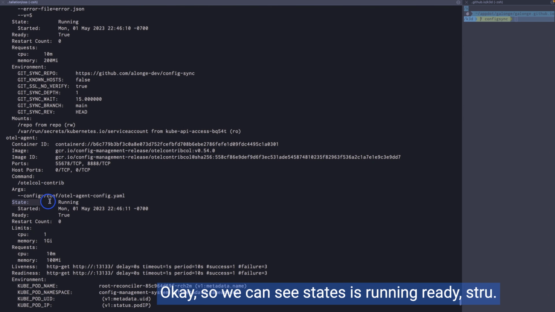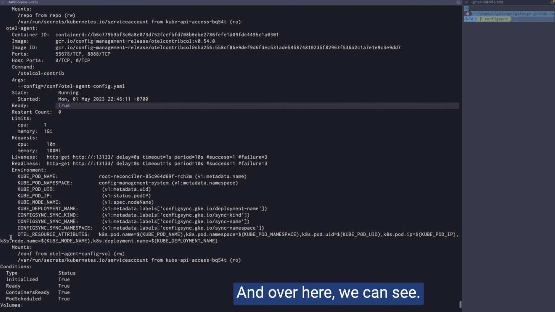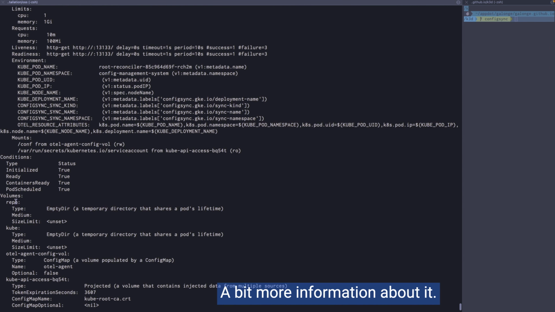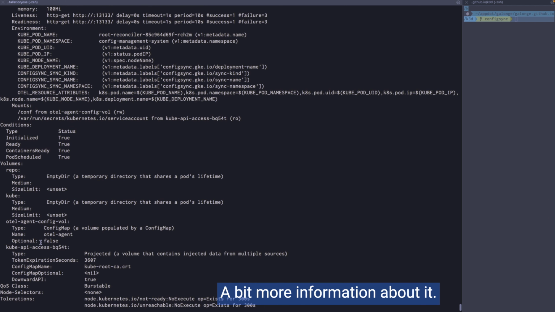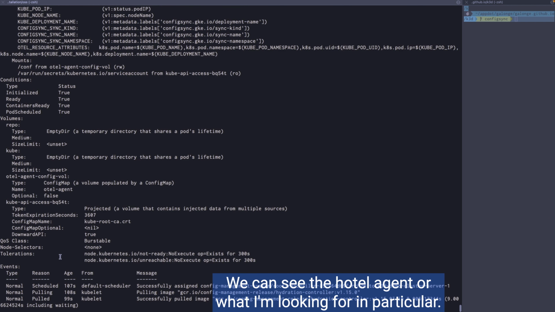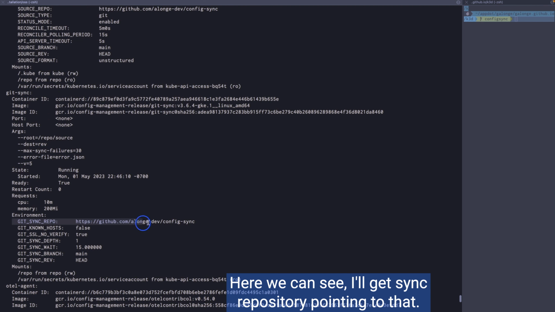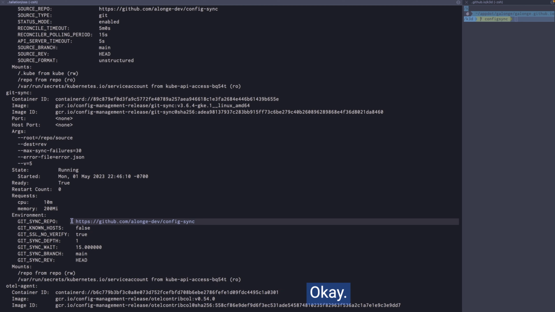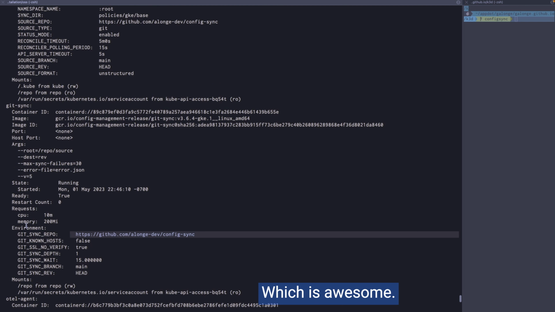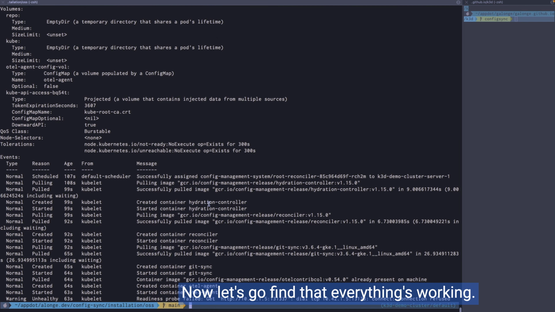Okay, so we can see state is running, ready is true, and over here we can see a bit more information about it. We can see the hotel agent, or what I'm looking for in particular. Okay, here we can see our git sync repository pointing to that root sync resource that we just created, which is awesome. Now let's confirm that everything is working.